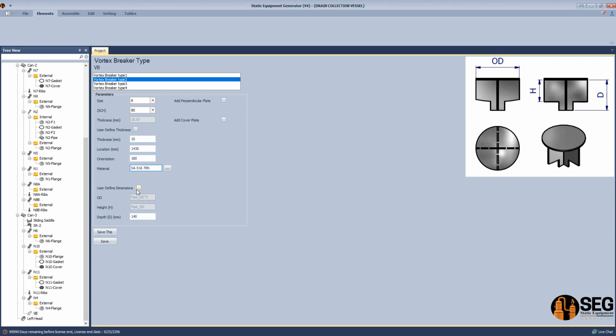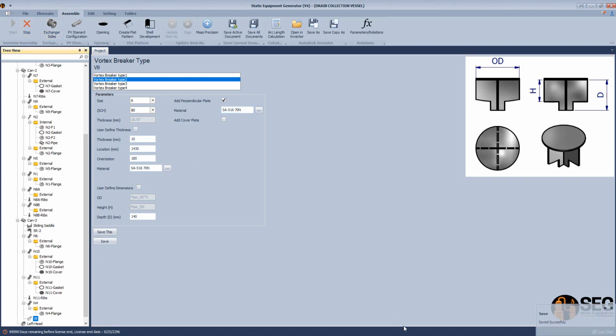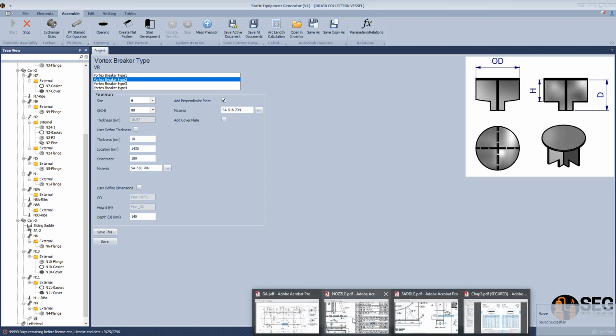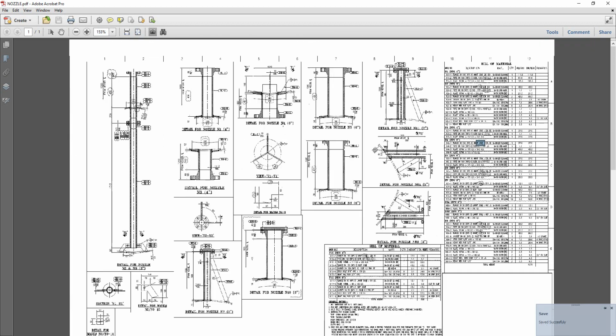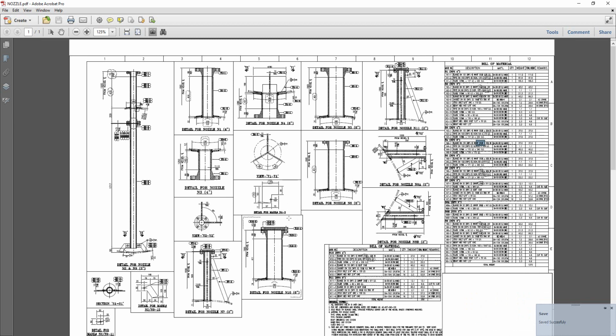The material of this one: if you would like to make it user defined, you can change the value from here. So the depth, which is a dimension, we can define from here. If you would like to add a circular plate or a perpendicular plate, define the material and click on save. Now if you click start the assembly, here's the vortex breaker. Okay.